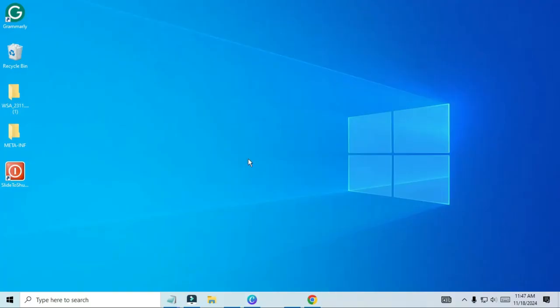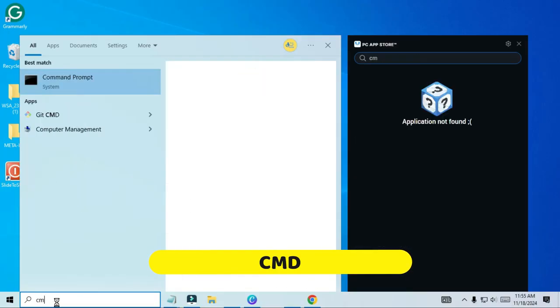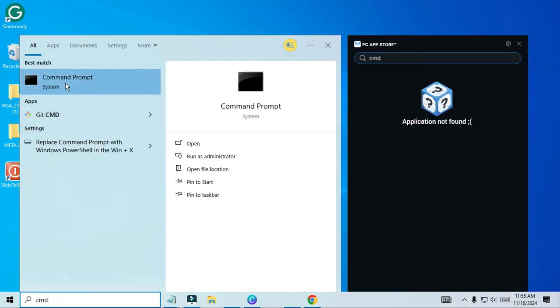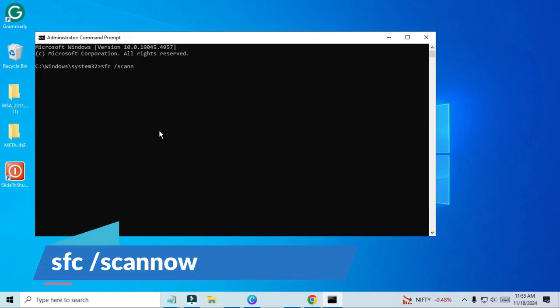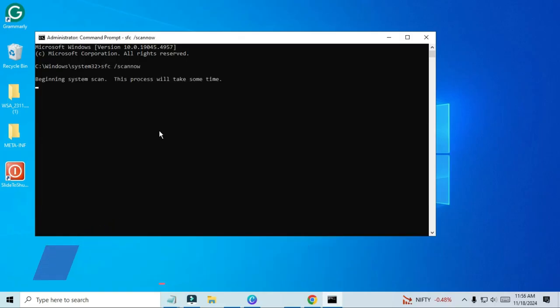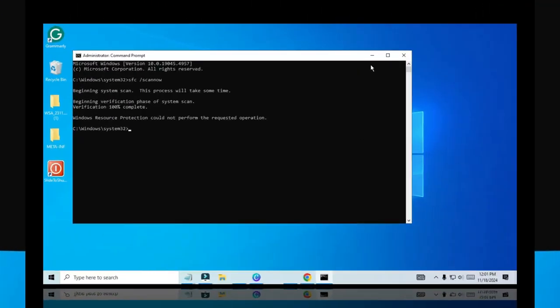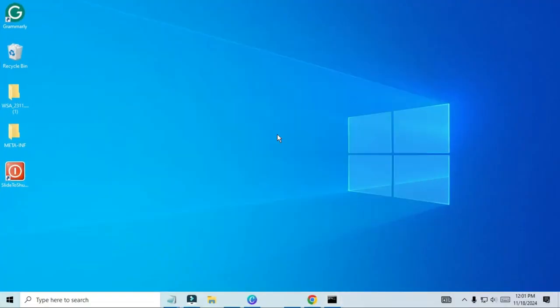Now, let's use the System File Checker to fix any corrupted files. Search for CMD in the Windows search bar. Right-click on Command Prompt and select Run as Administrator. Type sfc /scannow and press Enter. This process may take a few minutes. Once it's finished, restart your computer.